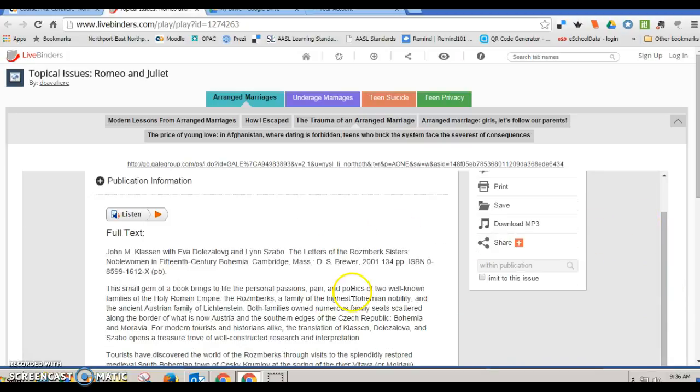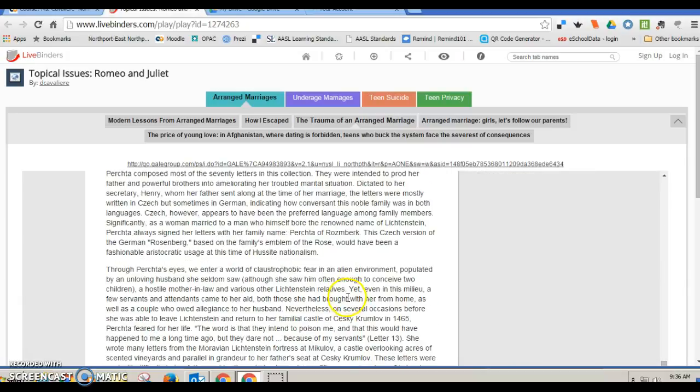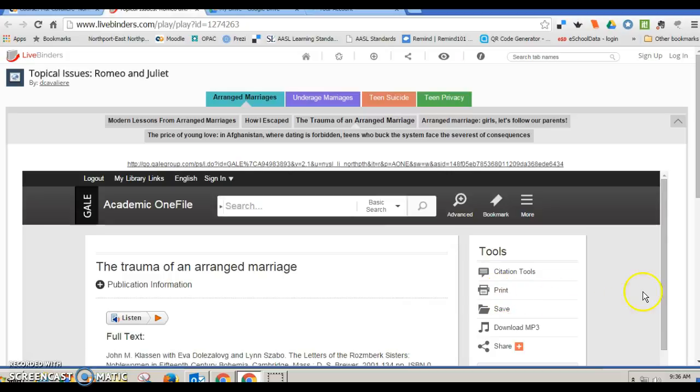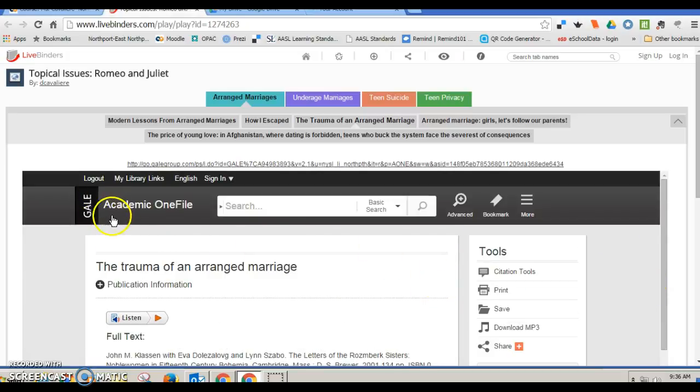So let's say you read this article about the trauma of arranged marriage, and this is a good article. You can tell it's from a database because it says Gale Academic OneFile, which is the name of a database that we have here at the high school. And this is where you will find it. So today you're just going to be exploring the Live Binder so that you can choose which topic you want to use. So I'm going to open up another tab.